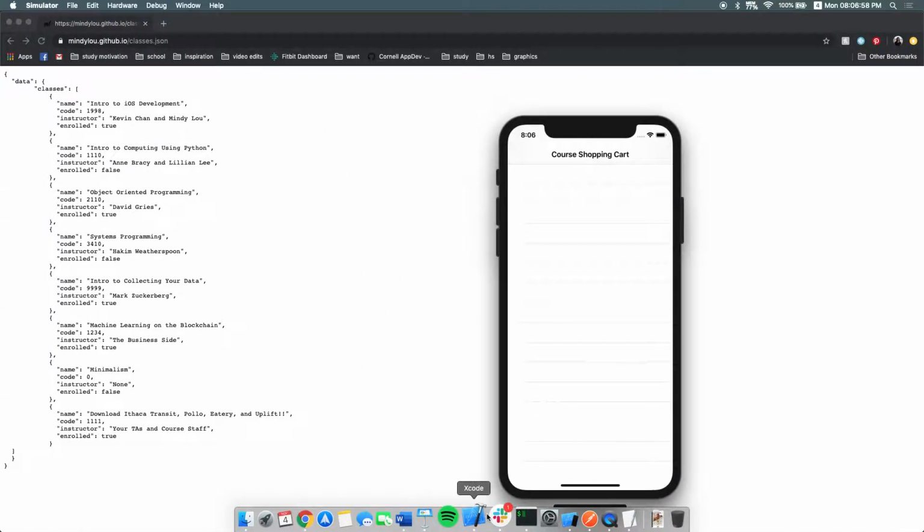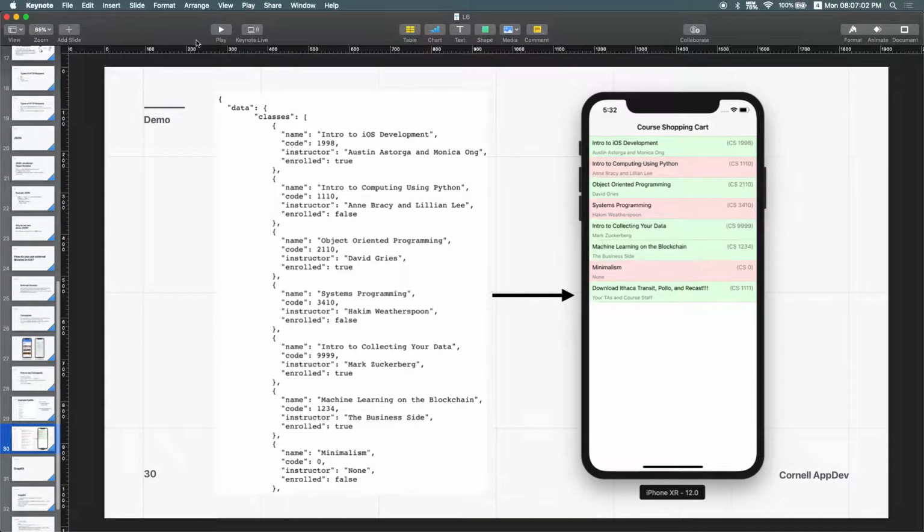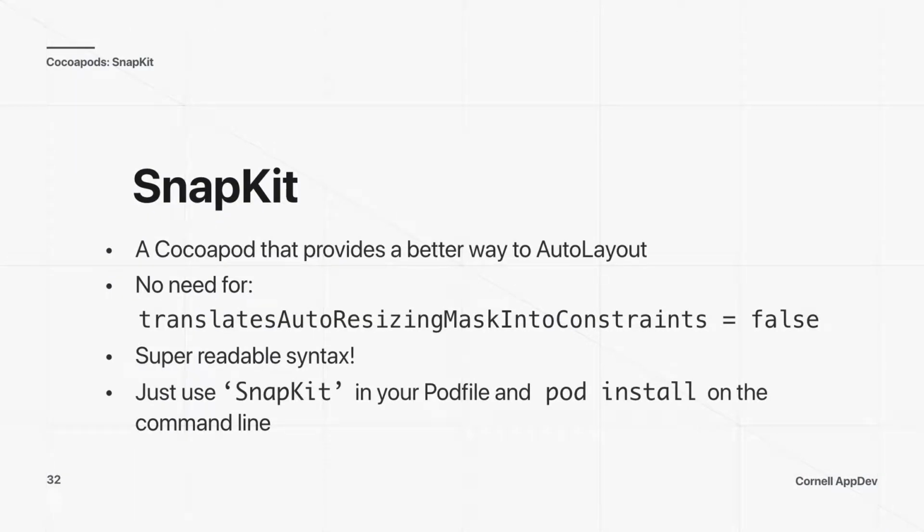Just to recap, SnapKit is a CocoaPod, so we put it inside our Podfile. When we ran pod install, it got put inside our xcworkspace so that we could use it. It's just a better way to do auto layout, so if you want to use SnapKit, you can use it for your final projects, but you don't have to if you don't want to. You can still use NSLayoutConstraint. But basically, on AppDev, we use SnapKit, and it means you don't have to set translatesAutoresizingMaskIntoConstraints to false. And like Matthew demonstrated, the syntax is much more readable, and you can make it a lot cleaner than if you were using NSLayoutConstraint.activate. And yeah, just put it inside your Podfile, run pod install, and you'll be able to use it.